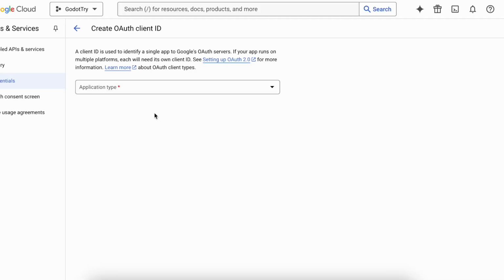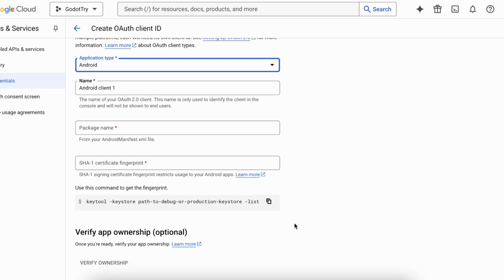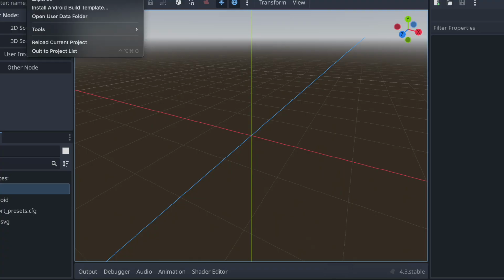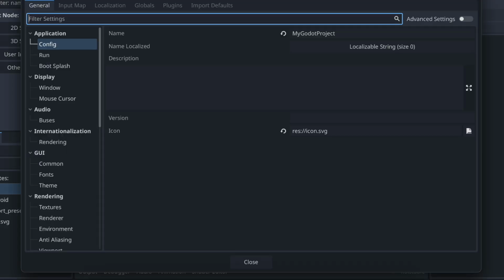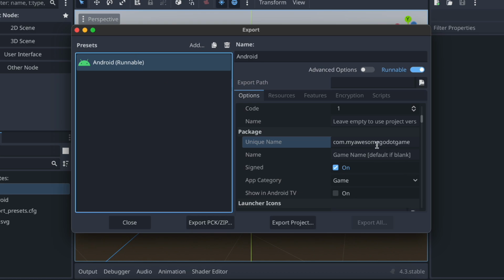Then the next thing we have to do inside application type is select Android. Here we will have to give our package name. So like I told you, go to project, where was it, project settings, I guess, no, not project settings, project export Android, and this was our package name, right?